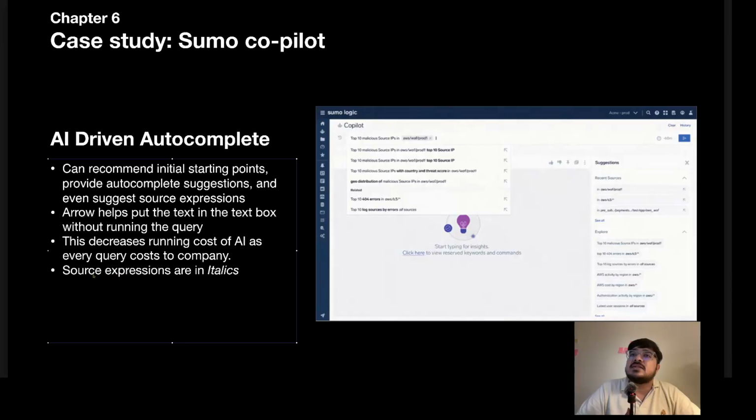If you see, these are the source expressions which are in italics. Okay. And not just that, if you just click there, you can get some initial starting points as well, and it provides autocomplete suggestions and even suggests source expressions. So these are the source expressions, and that's how it is helping. So for normal users, it's very easy, for their first time user experience, to understand what this feature is about and how they can use it for the first few times.